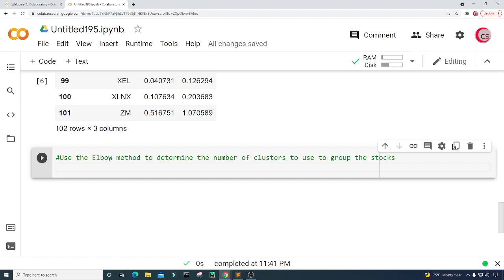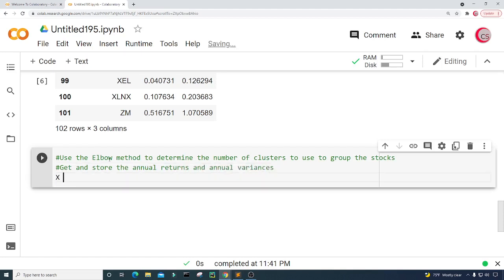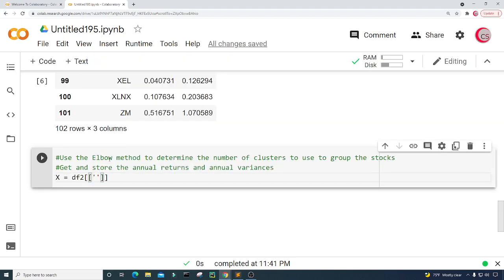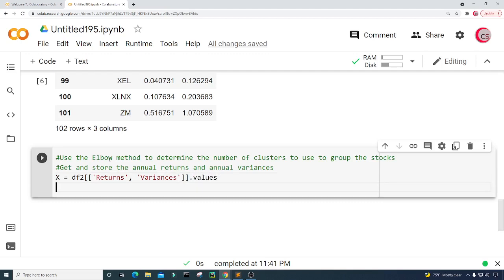Okay, so let's first get and store the annual returns and annual variances. I'm going to create a variable called x, and I'm going to set this equal to df2, and again I want to get the returns and the variances, dot values.